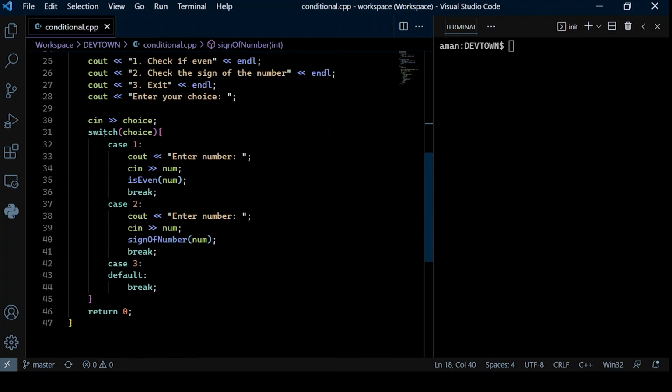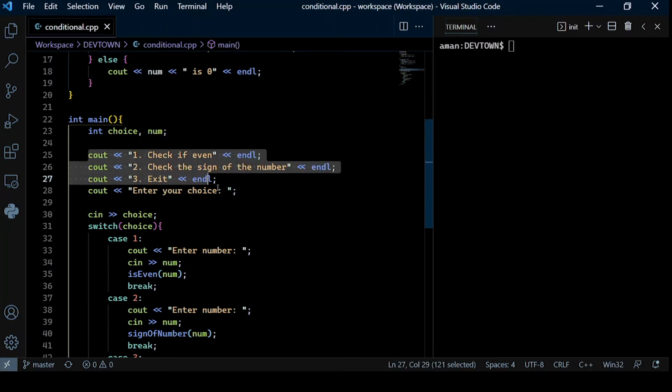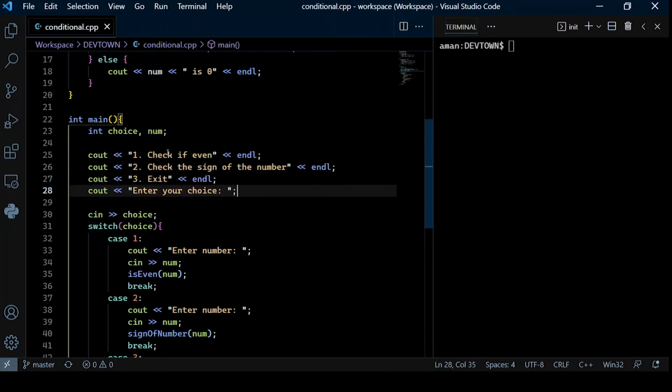Moving on to switch case. Here what I'm trying to do in this main function is a menu driven program. A menu driven program is where you present a menu of choices to the user for him to make a certain choice and then carry on with the program. So here I will first ask him to enter the choice if he wants to check if the number is even, if he wants to check the sign of the number, or if he wants to exit out of the menu driven program.